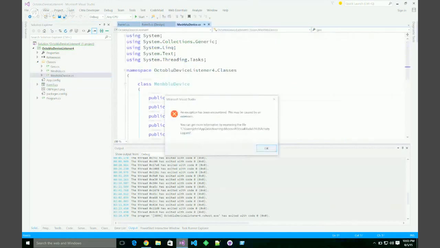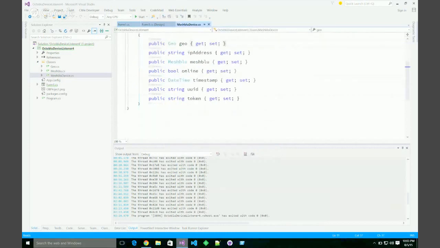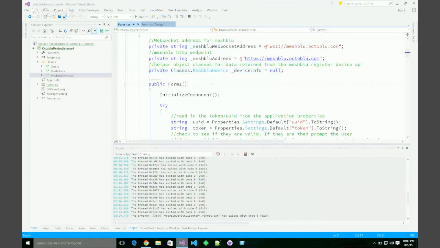So this is basically the information that's going to come back when we register the device, and it's going to pass us all the information. Really, the two that we care about for this example are UUID and token, right? Because that's what we're going to use to subscribe to the messages.